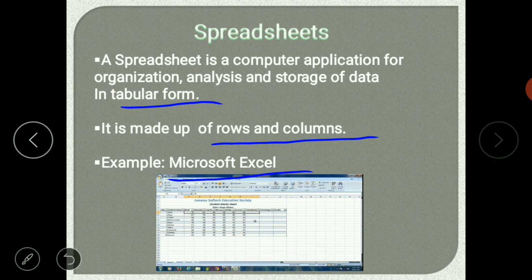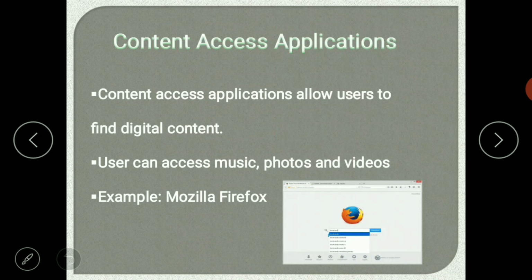Next is content access applications. It allows users to find digital content, meaning users can access music, photos and videos. Examples are Mozilla Firefox, Google Chrome and Internet Explorer etc. These are the most popular web browsers which help to search information on the internet. So these all are general purpose application software.